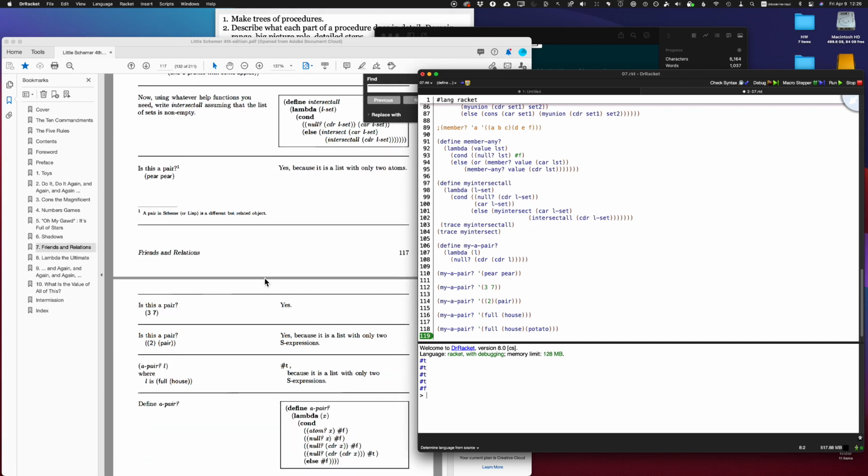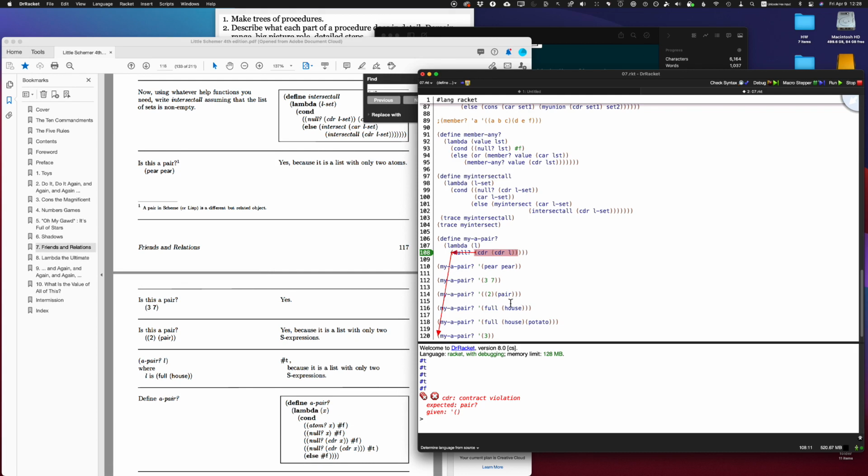Theirs is a lot longer. Oh, I see. I was wondering if mine was just a super elegant way of doing it. But if you have a single valued list, then you get an error message. Whereas with theirs, it would see that the 3 is an atom and just return false, as opposed to giving an error message.